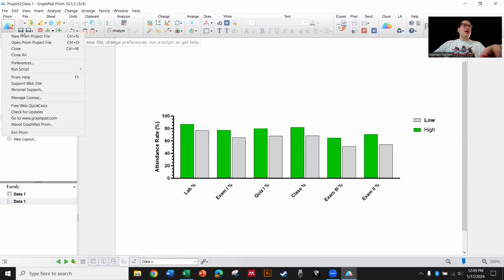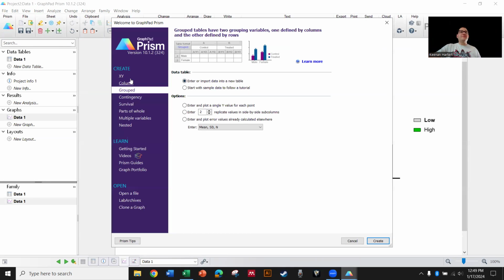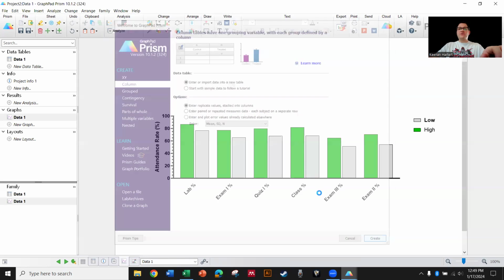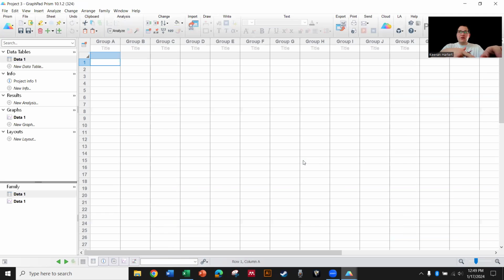This is where we turn to probably the most useful graph in Prism, which is going to be a column. Let's go over here. A column is going to take replicate values and stack them into each group A, group B, group C, and we're going to see what happens. So I'm going to create one of these. The bar graph can do a nice summary of something that we've already done, but technically column is going to do that for us, and it's also going to add all the stats, all the variation, everything we need.